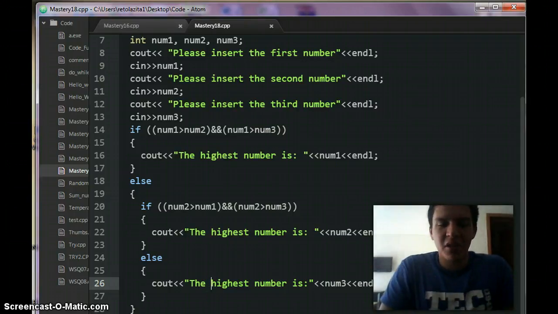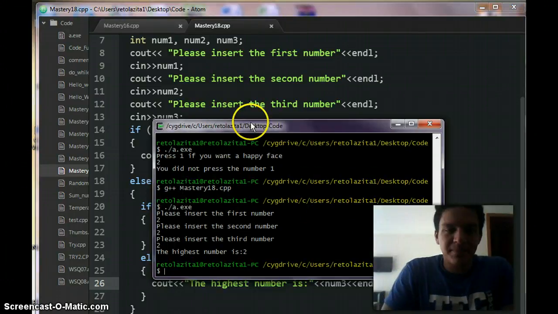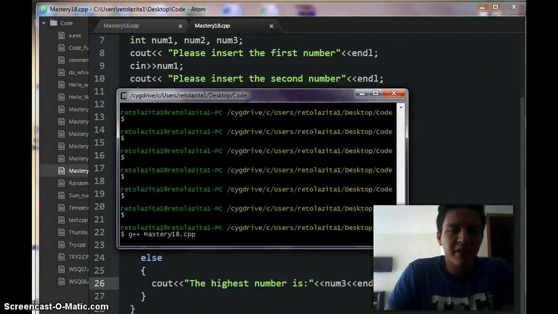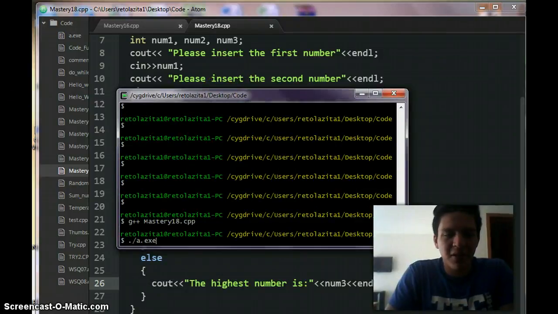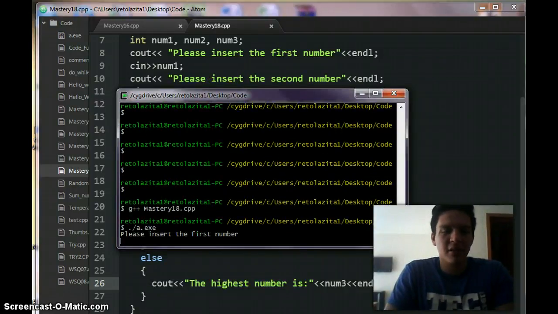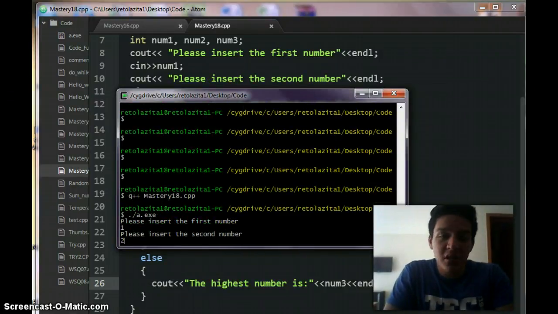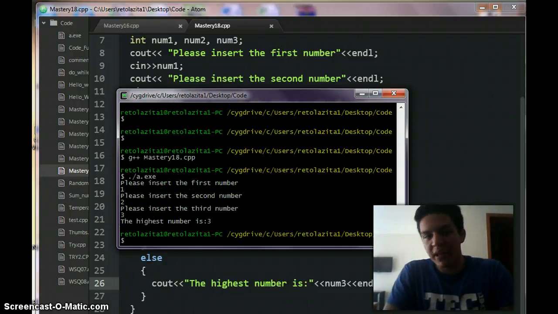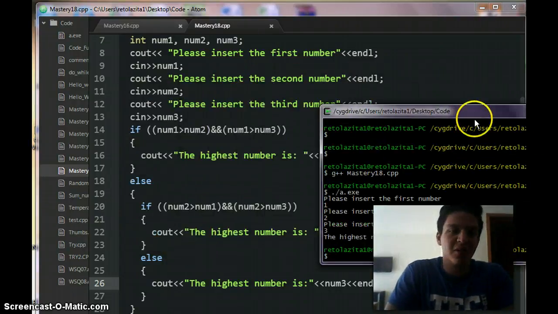Alright, we can just run it on the terminal so you guys can see that this code works. Alright, let me clean this out. Alright, mastery 18, as you see, compiled it, no errors. Run it, insert the first number, we're going to go 1, 2, 3. The highest number is number 3. As you guys can see, the code.